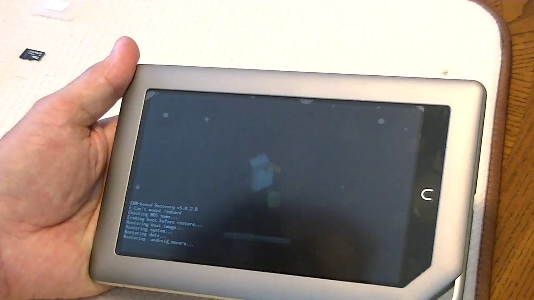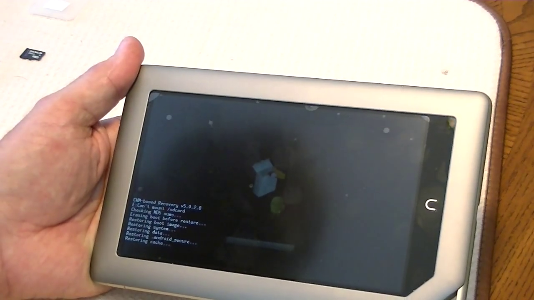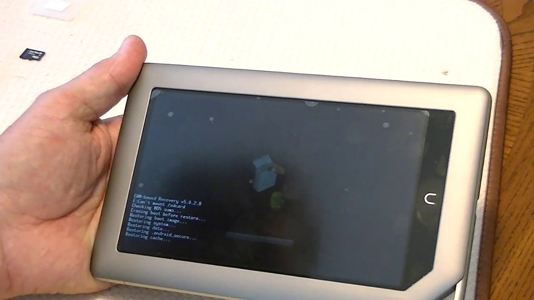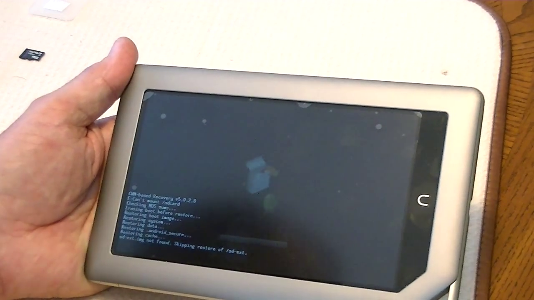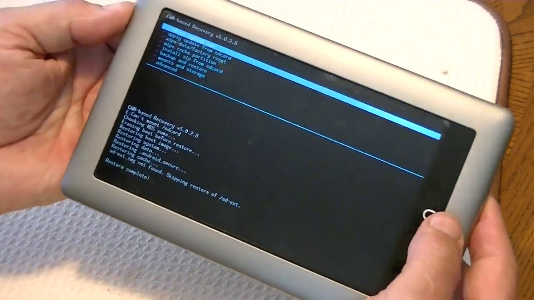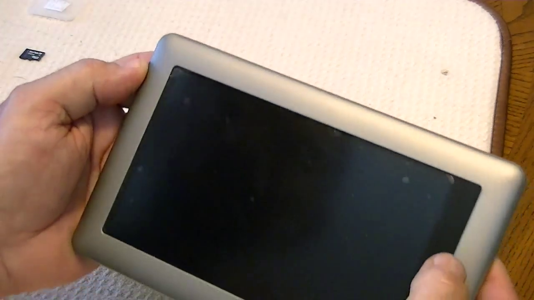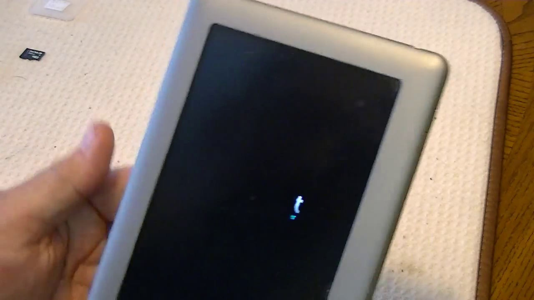And there is an advanced option that will allow you to restore just parts of a restoration, but then you've got to know what you're doing and be sure that you restore things that are compatible with whatever you have on the device already. Okay, we're complete. So we're going to reboot the system now. I don't have to take the card out, but I could. And it should boot up.